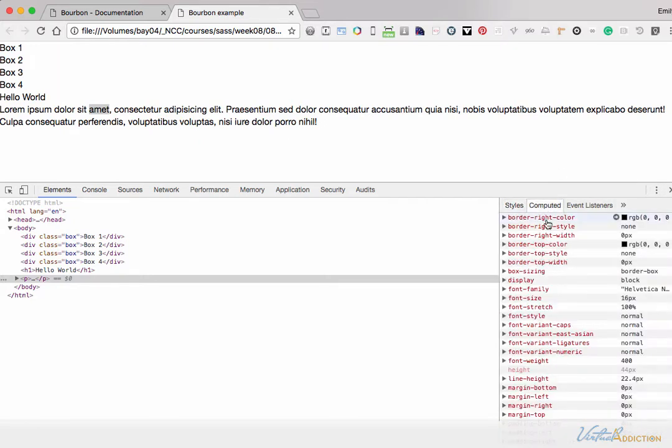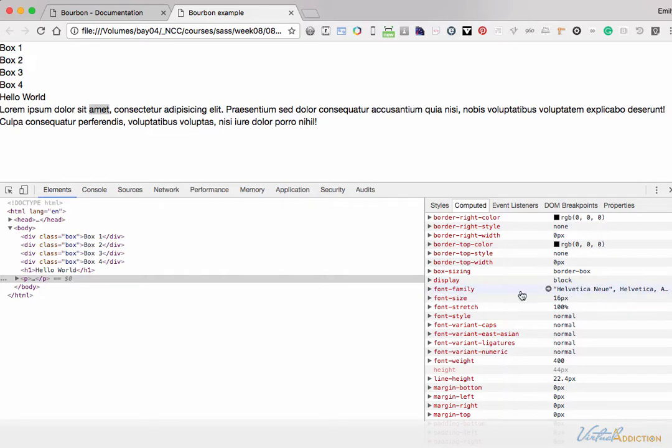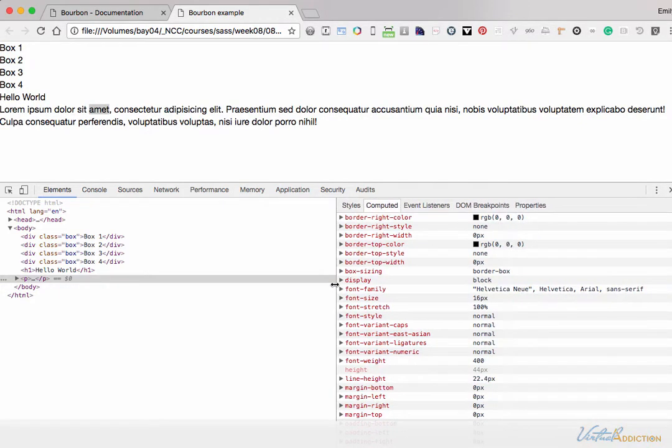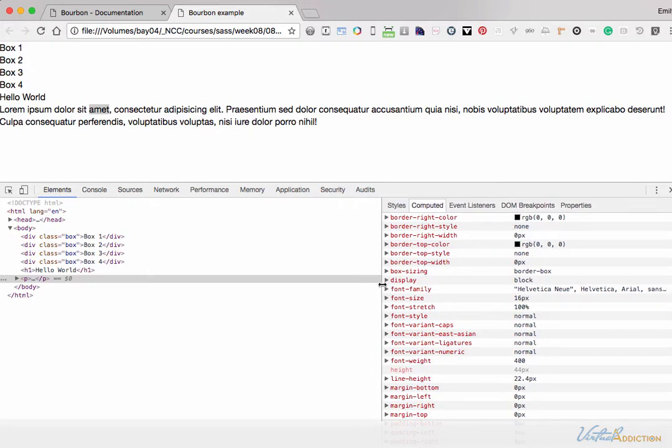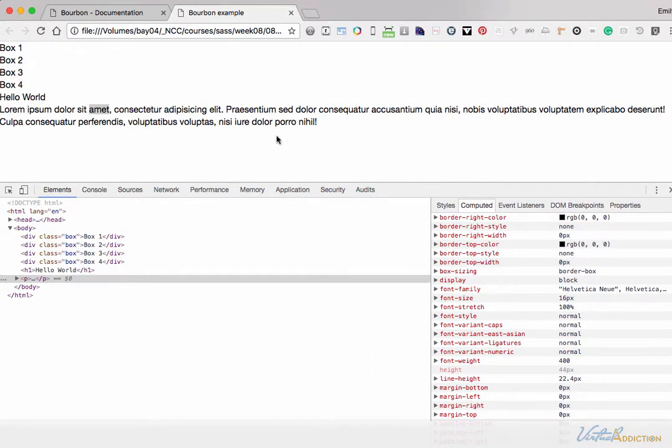So if we actually go into the computed styles that are being applied, you can see that the font family is set to Helvetica Neue, Helvetica, Arial, and then finally sans-serif. So that font stack is being applied to the elements on my page. Let's look at a couple of other things that we can do with Bourbon.